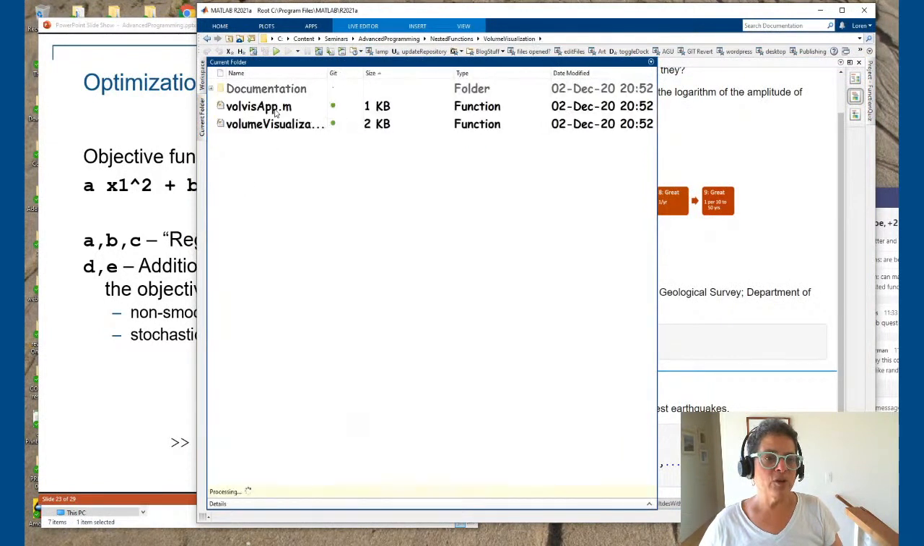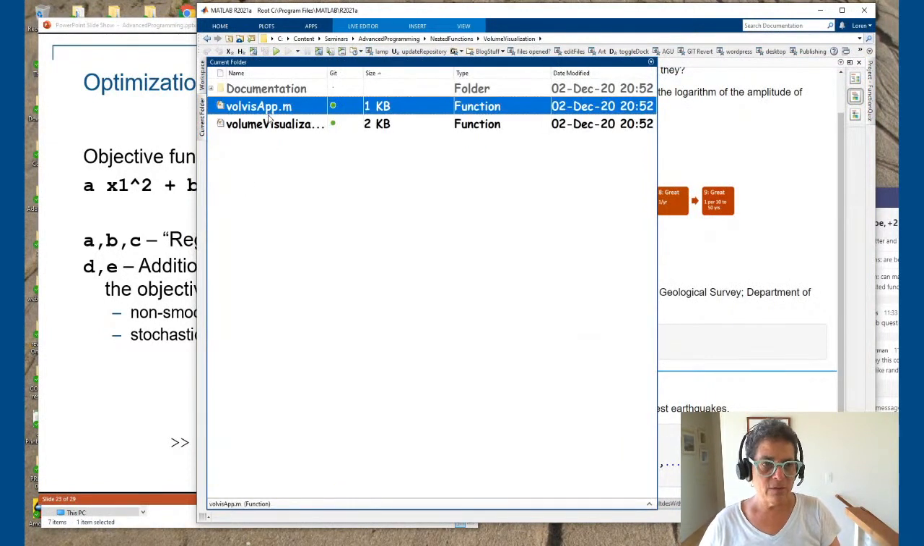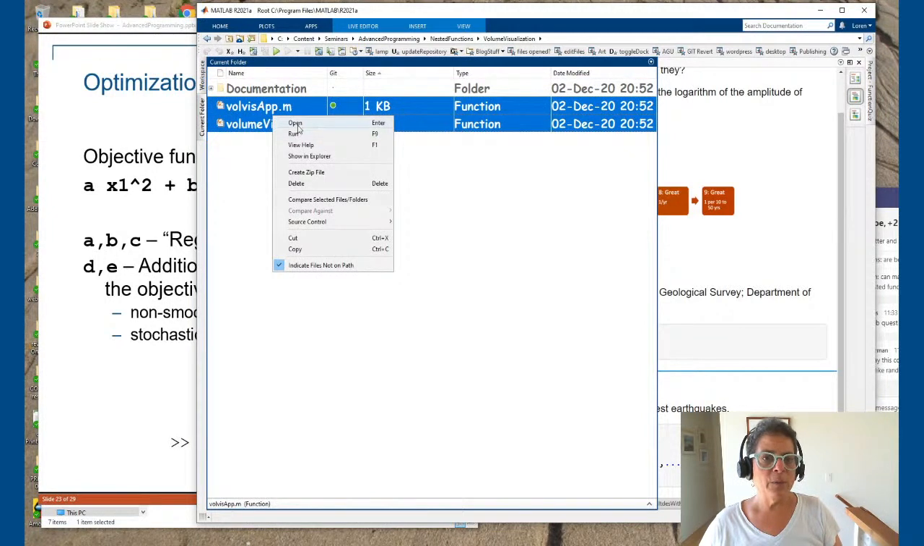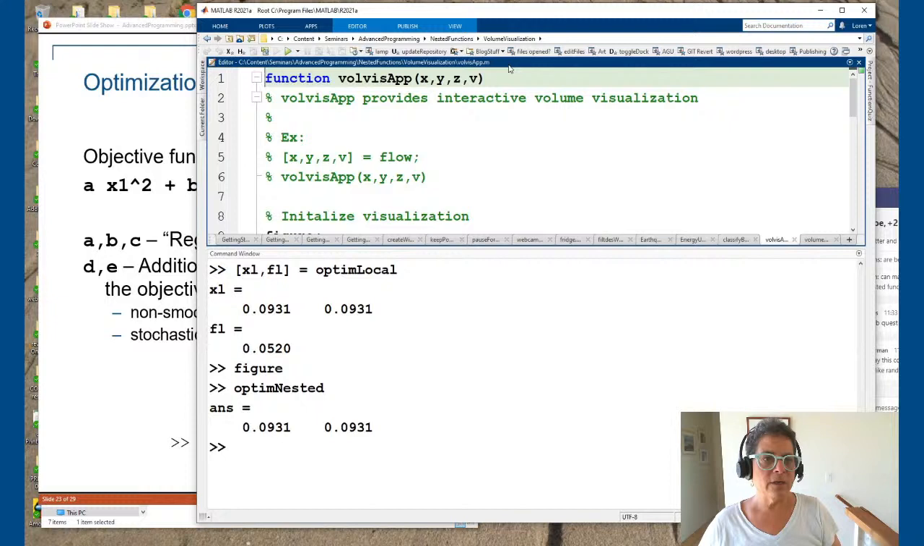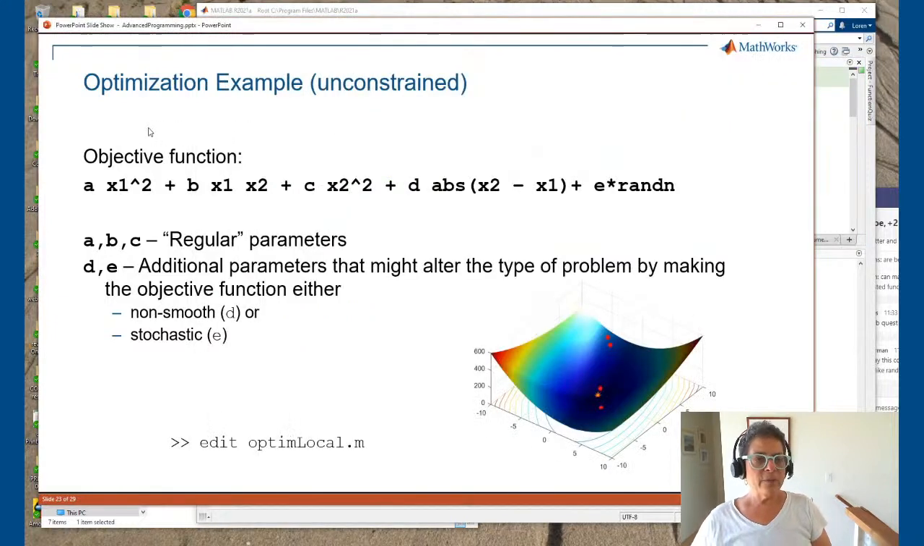Okay, so I'm just trying to get into the right folder now. Open those. I don't want you to see all the code yet, and we'll clear everything out. So that was the unconstrained optimization. I was using a function from the optimization toolbox to do this, fminunc, for the unconstrained minimizer.